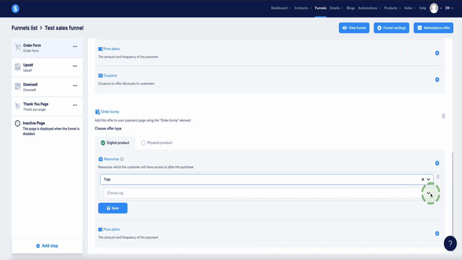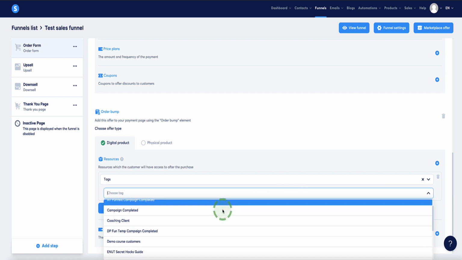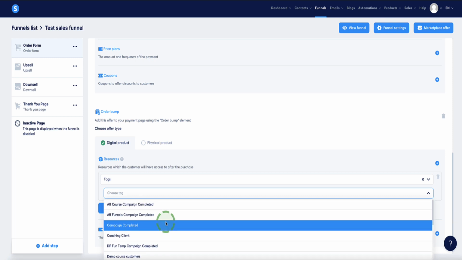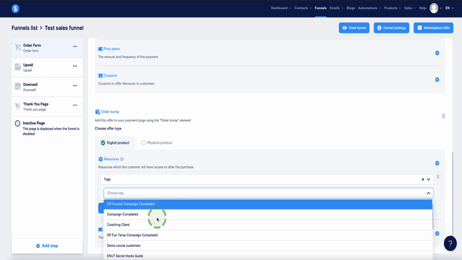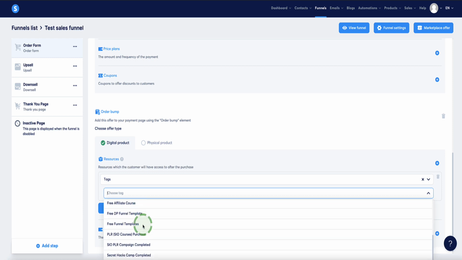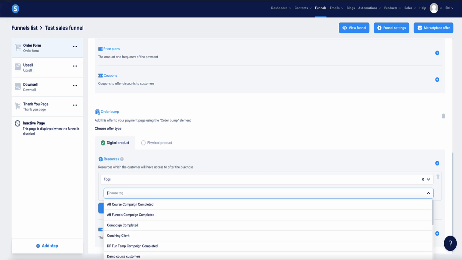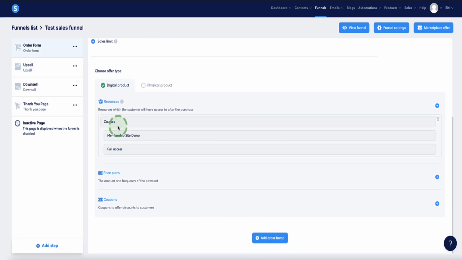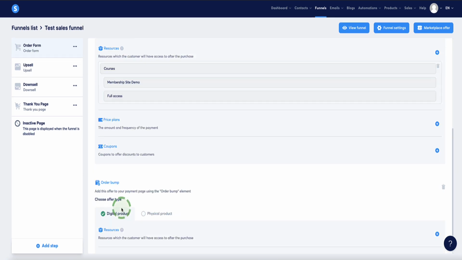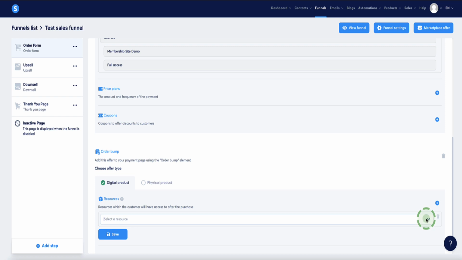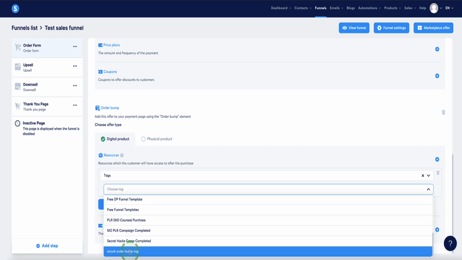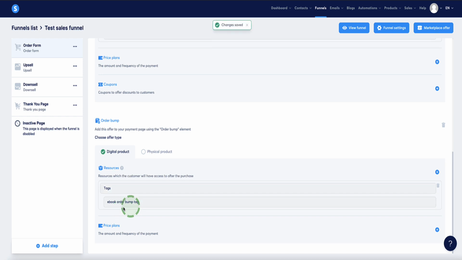And now from the drop-down menu, that tag that I just created should now be listed in this drop-down menu. If you don't see it here at first, you might just need to refresh the page. Sometimes it takes a minute or two just to show up in your list. So I named this tag ebook order bump demo. I think that's what I named it. So it's not here. So if I just refresh the page and now try again, come down, we're on the order form, step configuration, add my order bump, digital product, resources, select the tag. And then from the drop-down menu, it should now be listed here. There it is. It's the bottom one, ebook order bump tag. So click save.